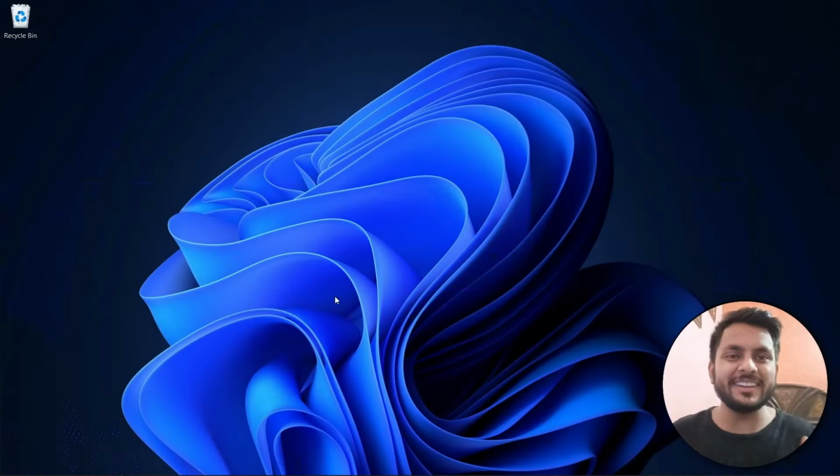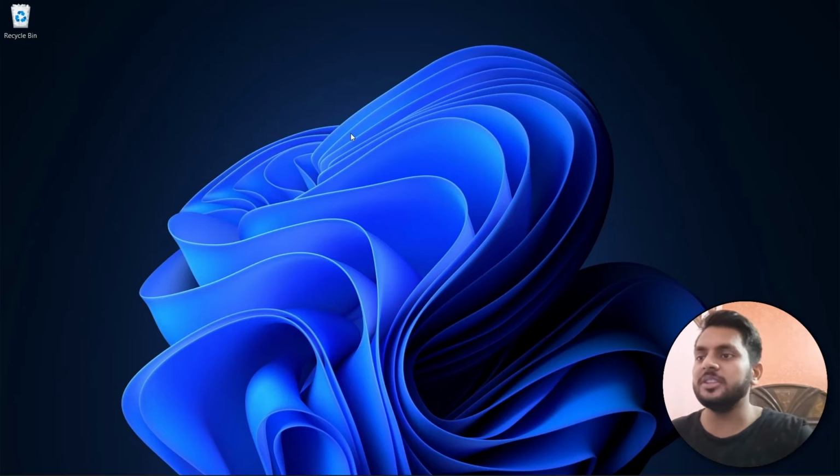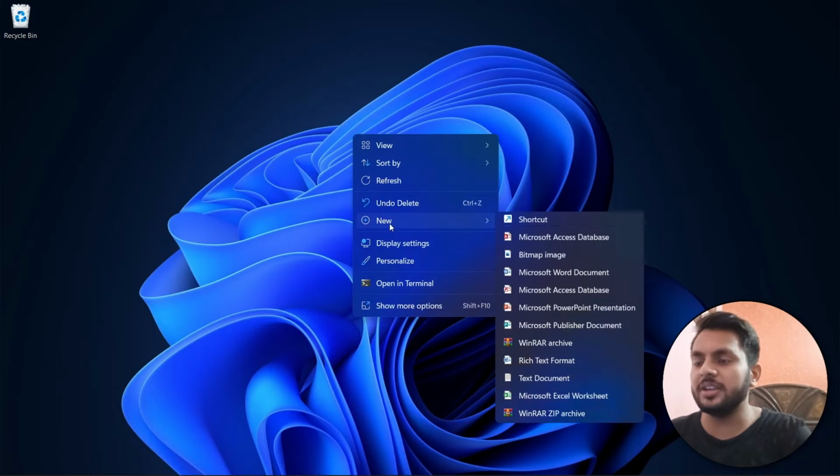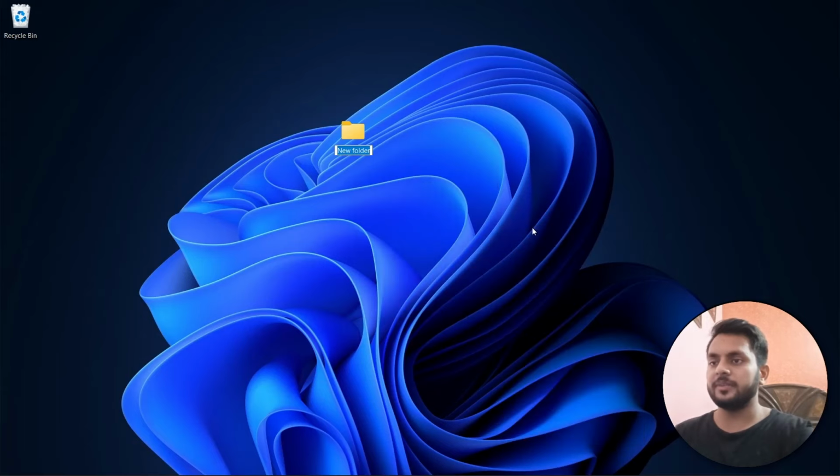So how to make a Git repo? It's very simple. So what is, first of all, a Git repository? A Git repository is just a folder. Okay, so let me just create a new folder. To create a new folder, I will write new folder, and I will name it learning Git and GitHub.